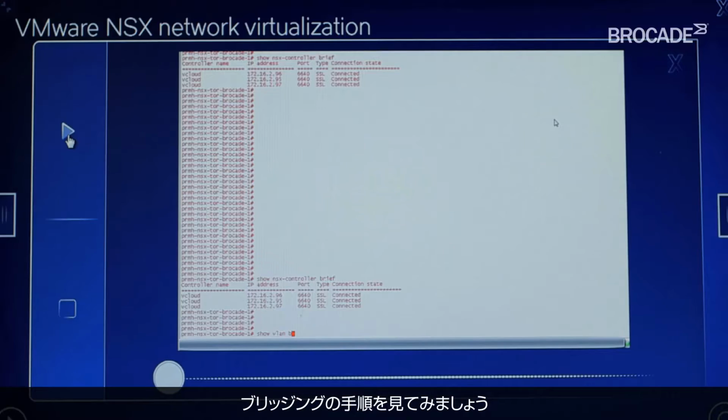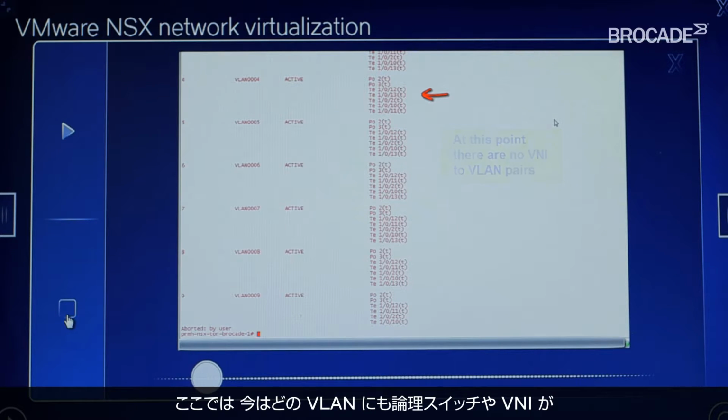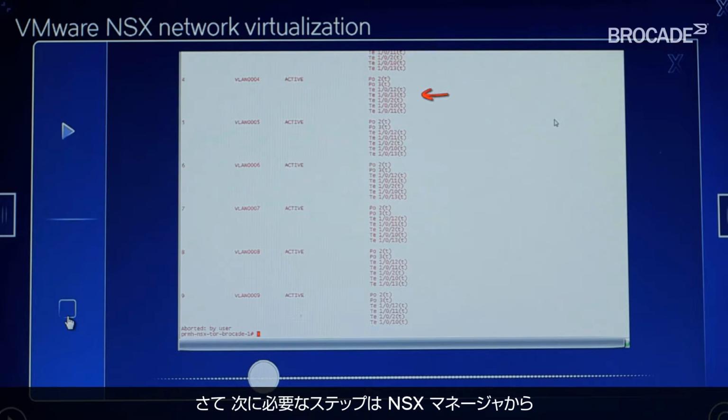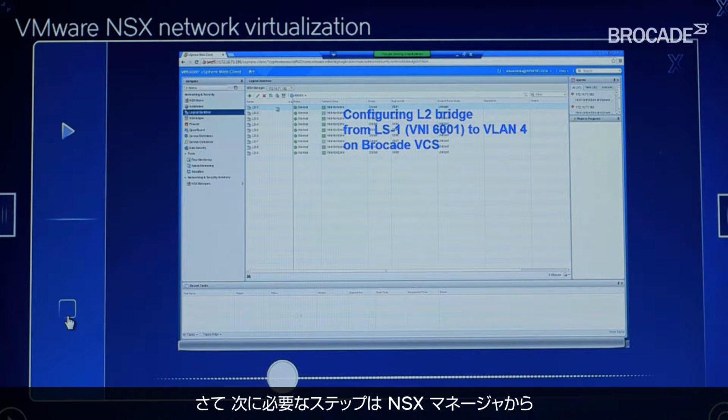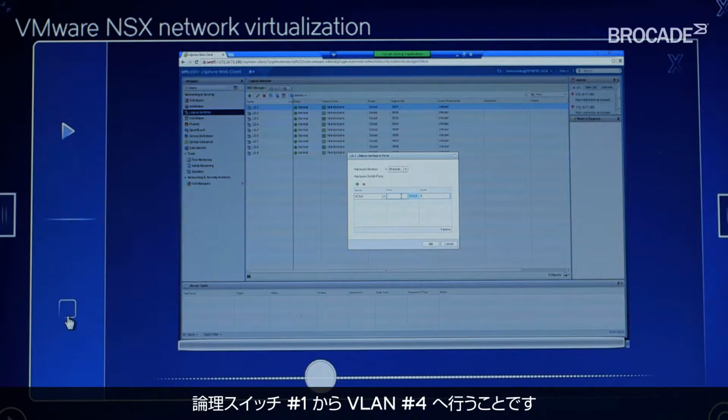Now that we have completed the configuration of VMware NSX with the Brocade VCS fabric, let's go over how we can bridge from an NSX logical switch to a VLAN on the physical network. You can see at this time that we don't have any logical switches or VNIs mapped to any VLANs. So the next step is to go into the NSX manager and say we want to do a layer 2 bridge from logical switch number 1 to VLAN number 4.